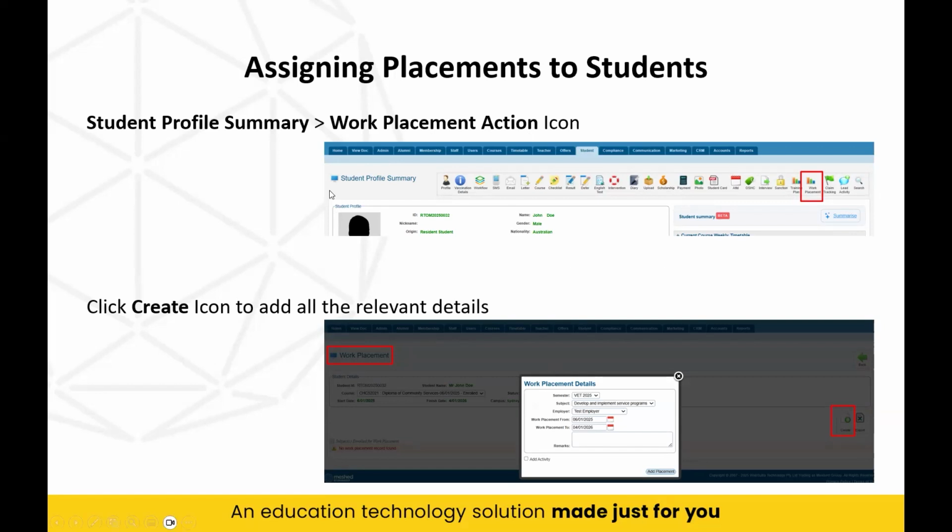This slide shows the initial page, which is the student profile summary. You click on this icon and it shows the page that says work placement. This is where you can add work placement details for the students once the student is enrolled into the course and the relevant subject.